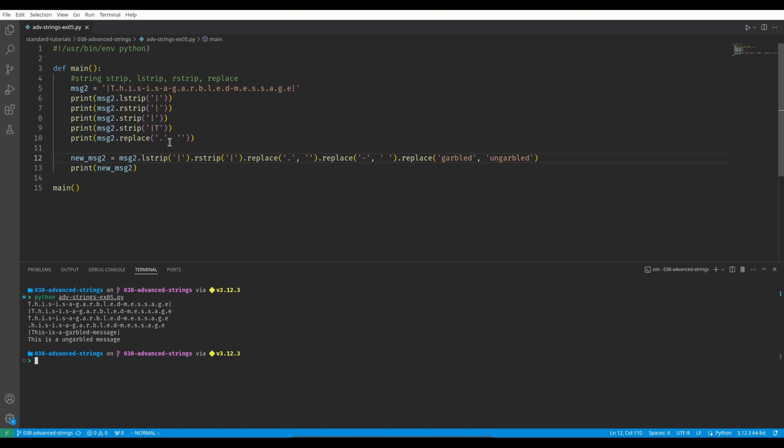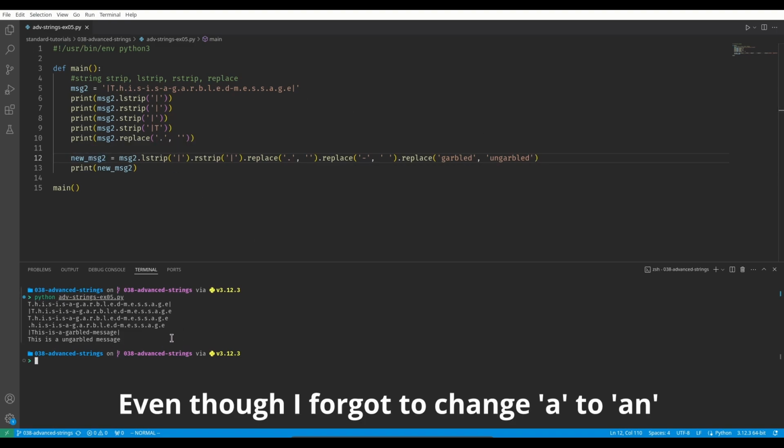And then the replace period with blank string, that removes all the periods from this one, so it looks more intelligible. And then the final line here, this is where we basically did everything all at once, stored it into a variable, and then printed it out. So now it's an ungarbled message versus a garbled message.